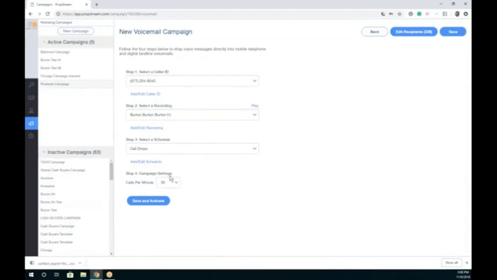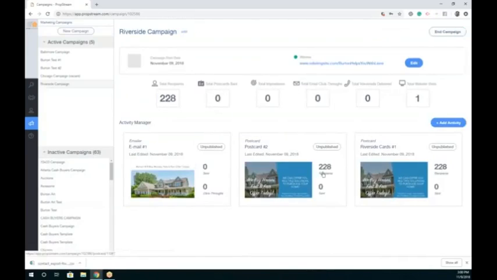I usually recommend just maxing it out, get your message out to them as fast as possible. That way you can start the next voicemail campaign, okay? So after we do steps 1 through 4, save and activate, and boom, your voicemail drops are now being delivered.